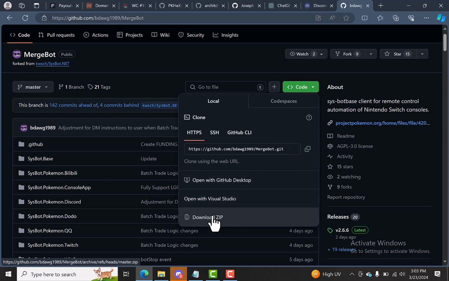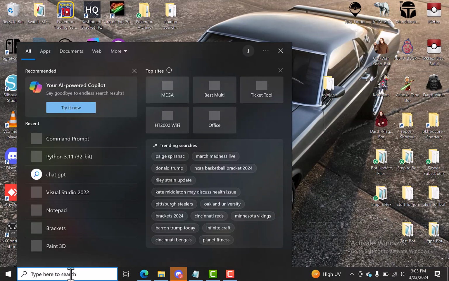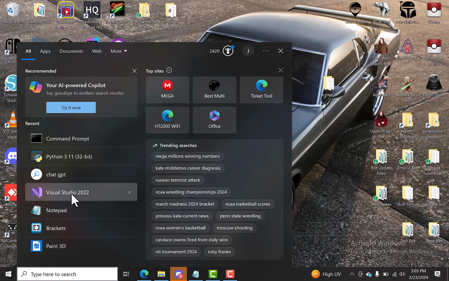If you download the zip, it'll download to wherever you have specified your downloads to go, and then you can unzip the file and then open the project in Visual Studio from there. But for here, like I said, we're just going to clone it, or copy that link, and then we're going to open Visual Studio that we have installed already. So Visual Studio.